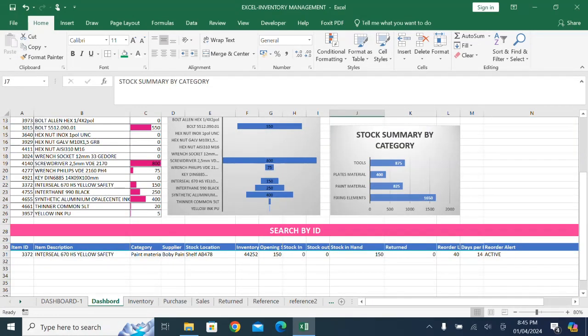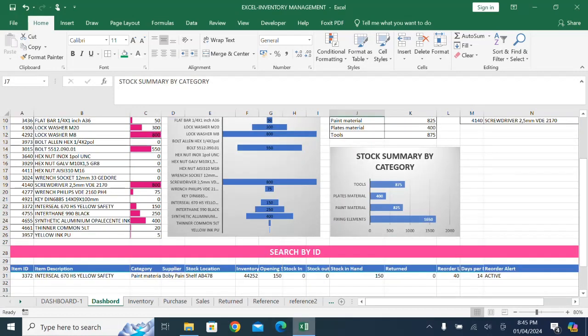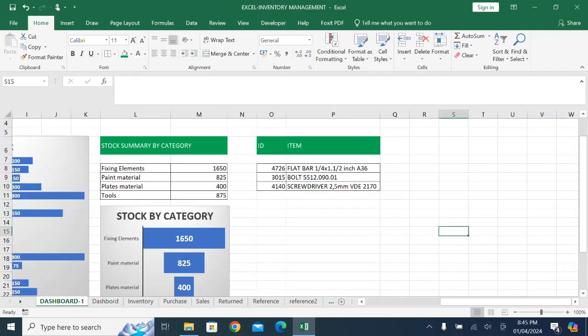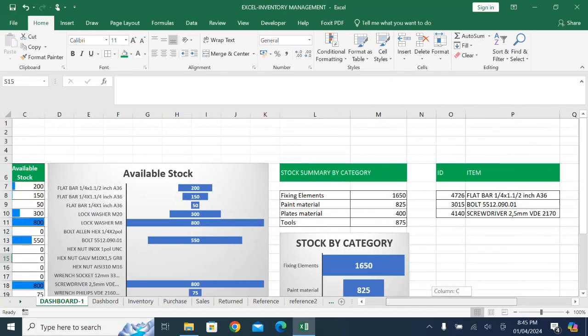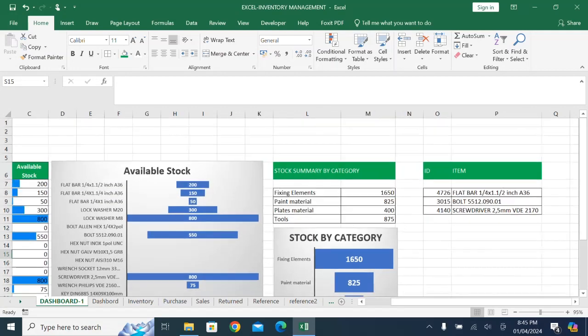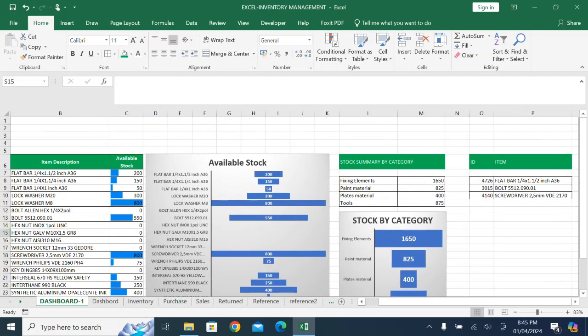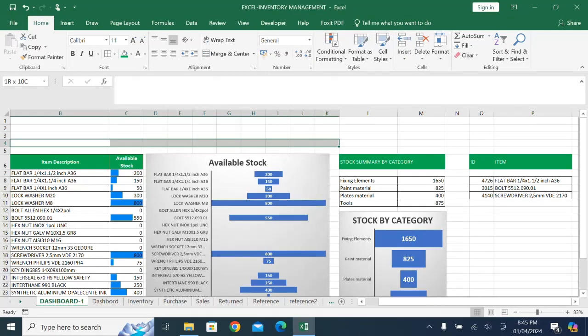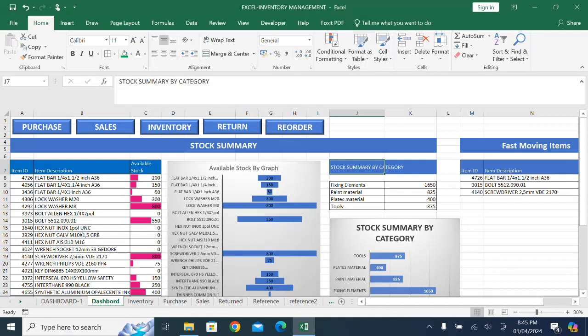Then here I need to search by ID. In the search by ID, okay, we'll go back to this dashboard, and I'm going to add here, just go up to here. If you want, you can just make it a little bit smaller, just to set it in one sheet. Just make it smaller. Yeah. So I select from here to here. You can see what I have given over there. I gave stock summary and fast moving items.